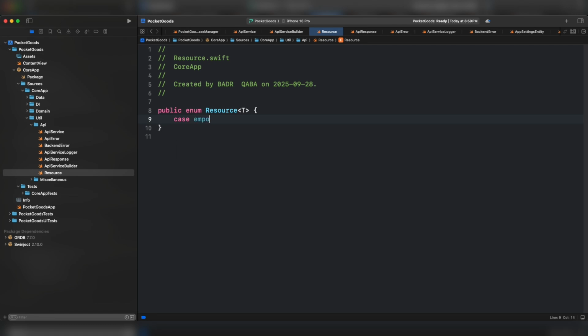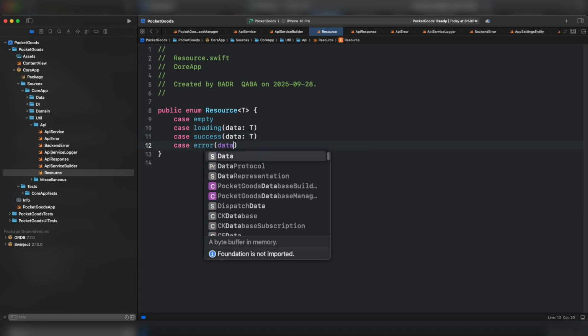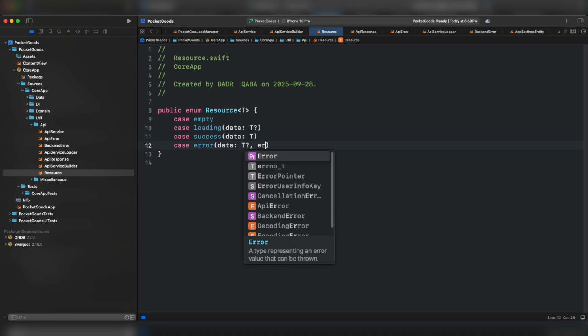We have an empty case, the loading state, and in the loading state we have the data of type T. The other case, which is the success state, you have to provide here the data as well of type T, and the error state, the data which is nullable. And here in loading, I guess it should be nullable as well. Under error, we have to provide the data which is nullable as well as the error nullable as well.